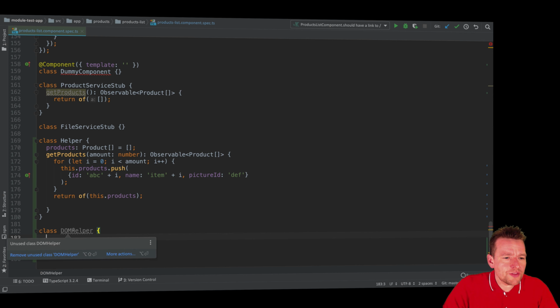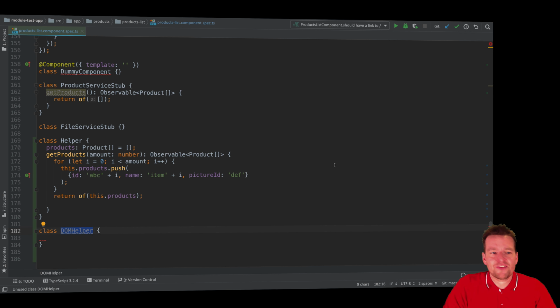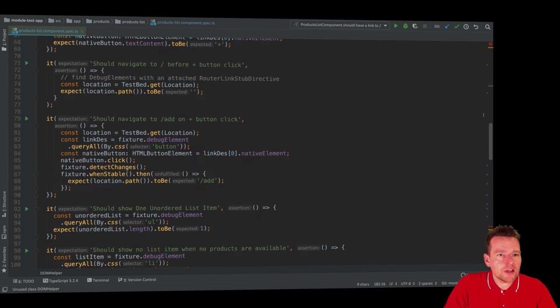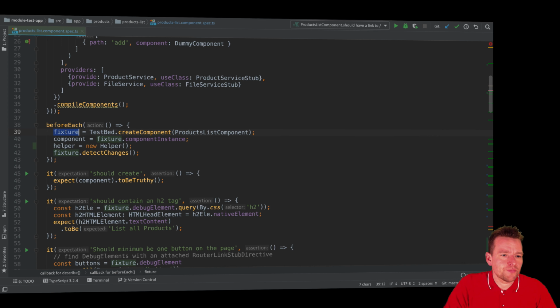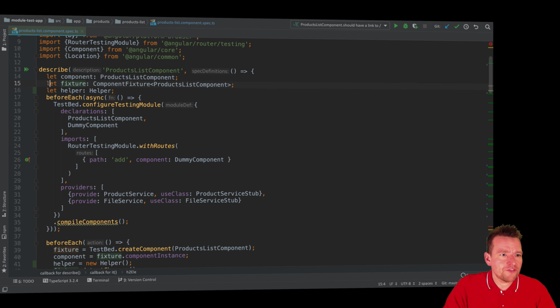Now, to work with the DOM and to get information from that HTML, if we look, how do we actually do it right now in our code? We're using something called the fixture. That's how we can go and get the debug elements, right? And we can query for information. That's using this fixture. So to start making methods inside a new helper class, we're going to need that fixture. And what is the fixture? Well, the fixture is actually this guy right here. The fixture is a component fixture with the list, the name for the actual thing I'm testing, which is the product list component right here in this case.